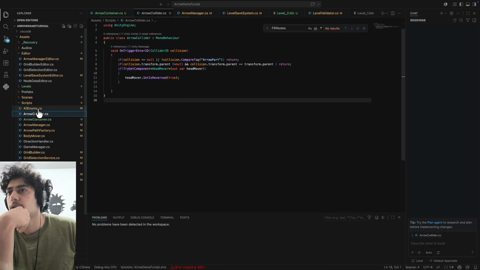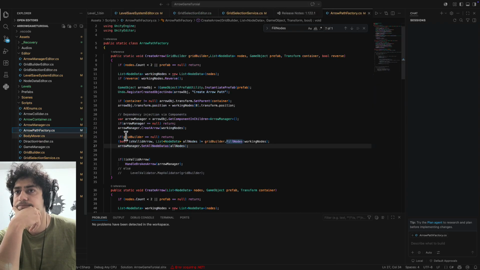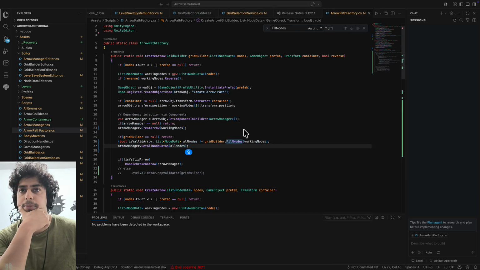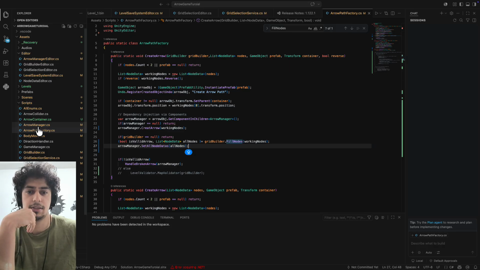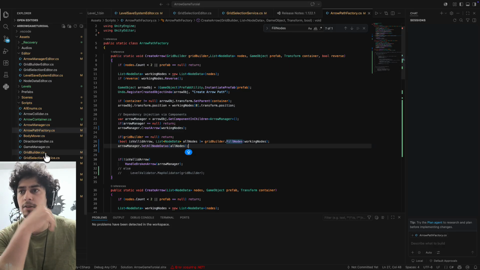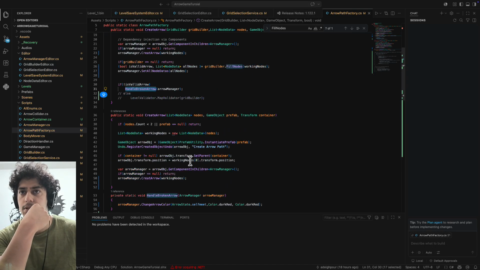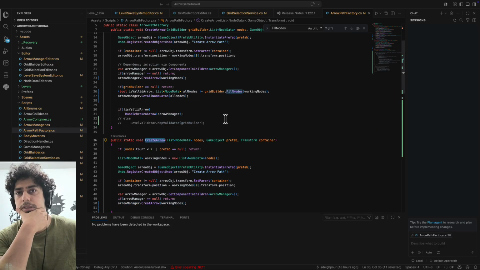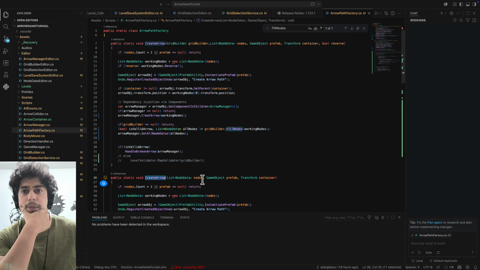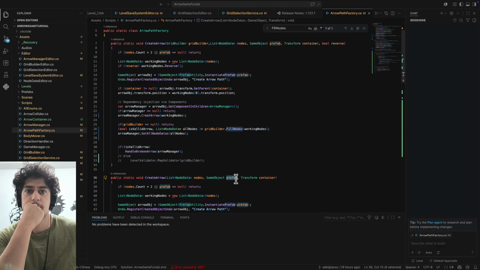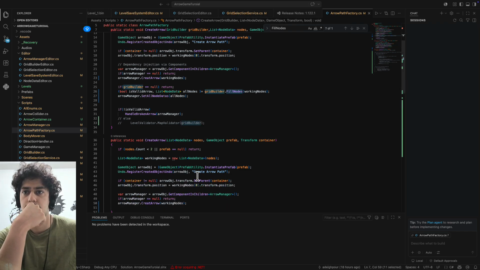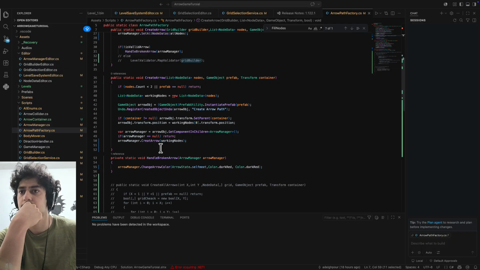Now, in Arrow Pass Factory, I made changes as well because I have Arrow Manager right now and do not call Arrow Body and Arrow Mover anymore. And you can see it here. And handle broken arrow just changes the color of the arrows, the arrow that you give it, for example, this one. This is another create arrow if I want to just pass the nodes and game object prefab and container without passing the grid builder. And nothing else. Okay.